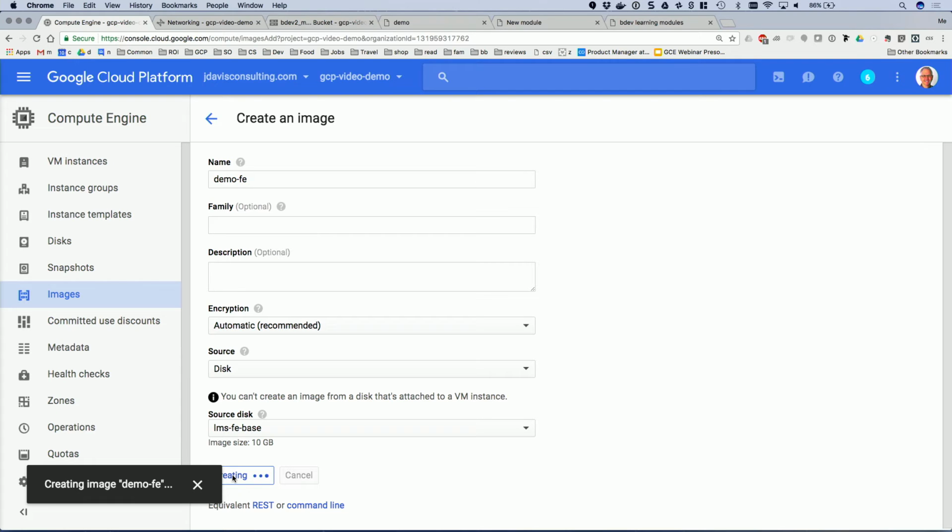Now I'm doing this all through the GUI. You can just as easily do this from the command line, or you can script it, or you can write custom management tools that will automate this entire process for you if you like.